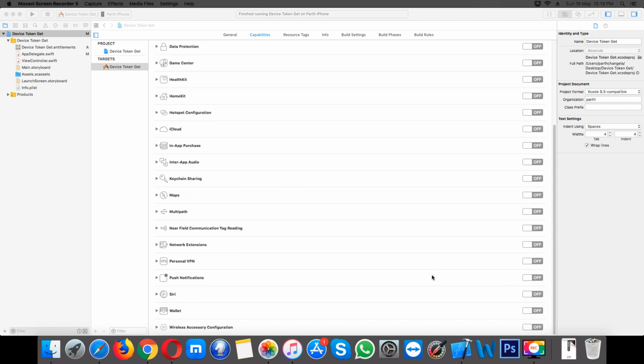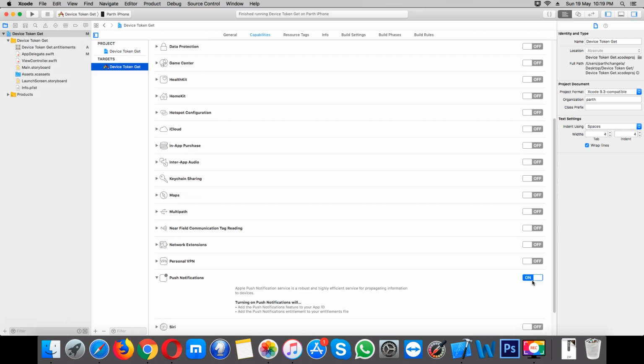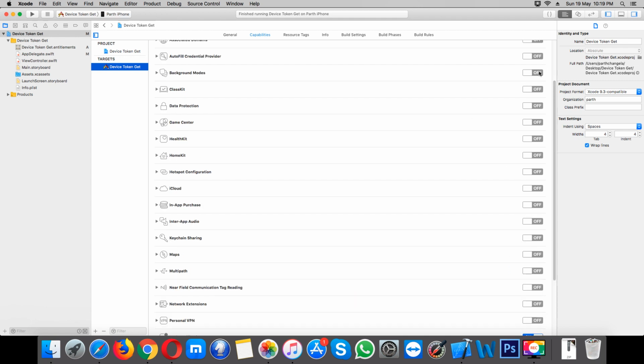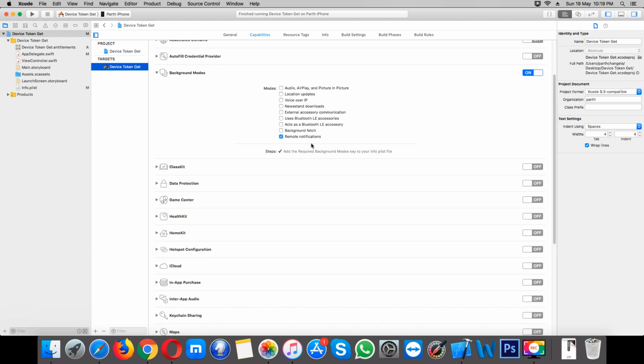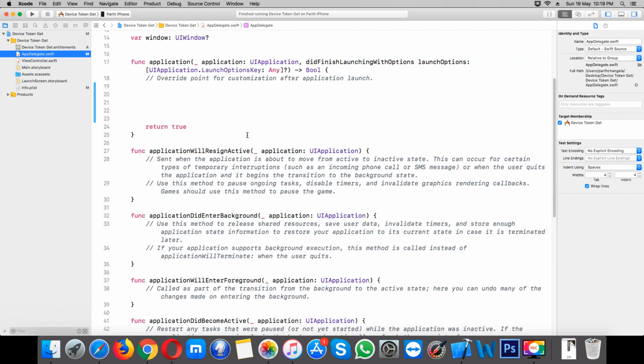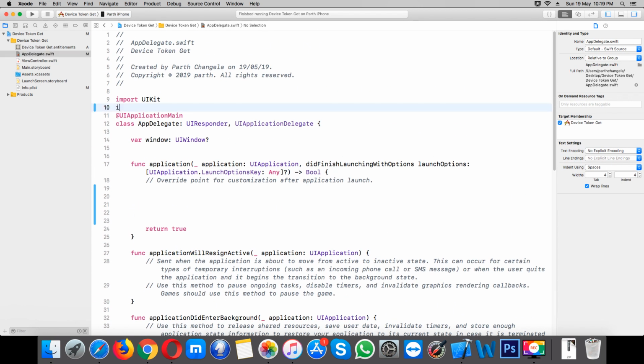First off, enable push notification. Also enable background mode, remote notification. Now go to your app delegate. Now import UserNotifications.